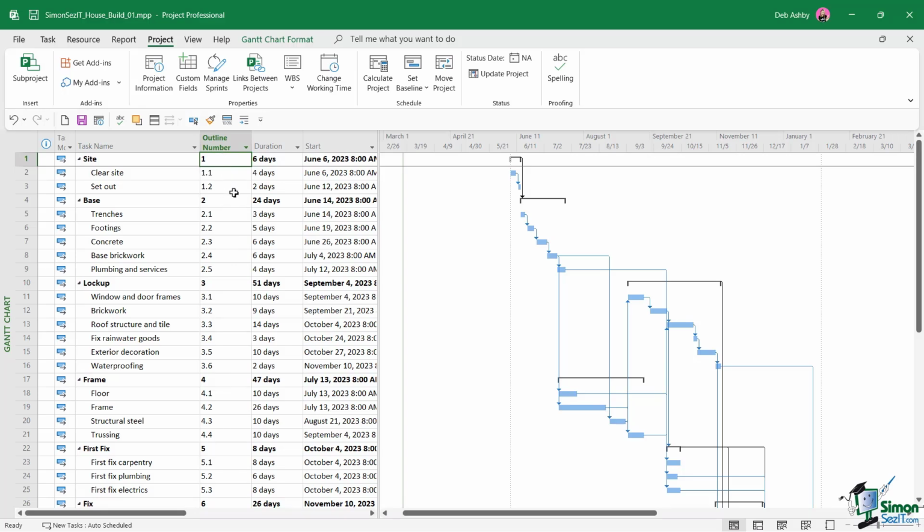Now, this is very simple number formatting, but let's just walk through it so you understand. So you can see here the task number 1, our top level summary task, site, has been given an outline number of 1. The next task, task 2, which currently says clear site, has been given an outline number of 1.1. And that's because task number 2 is effectively a subtask of task number 1. We can see that it's been indented, which gives us our outline number of 1.1.